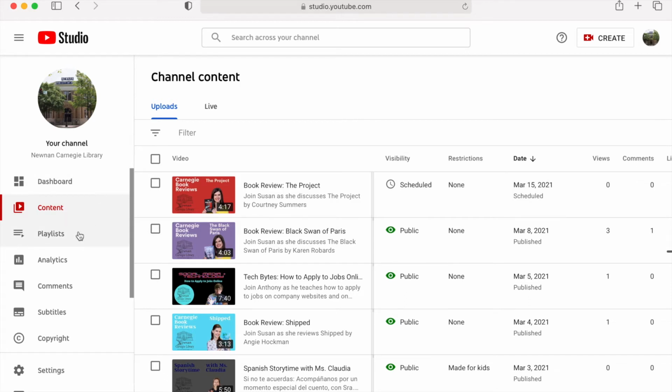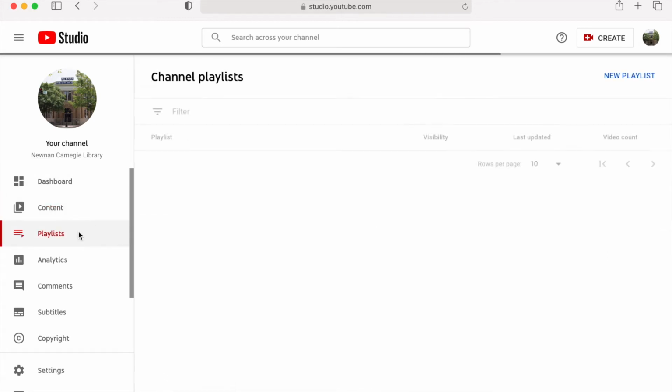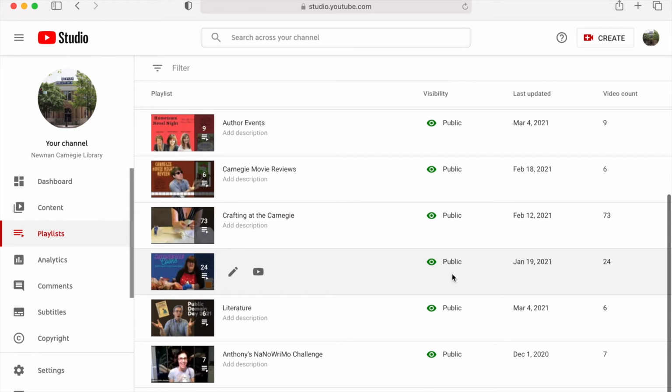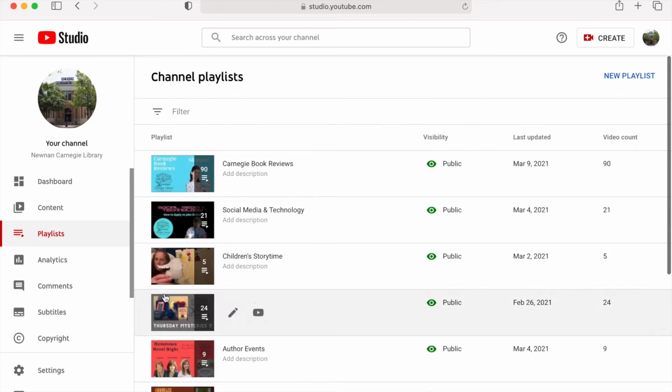This is the playlist, and this is where all your playlists will be when you upload your videos. Once again, if you haven't uploaded anything, this will be blank, but you can see it tells you the number of videos that are in each playlist, and you can change each playlist to be public or private depending on what you want. But that's where the playlists are.